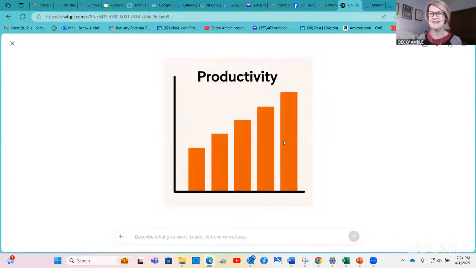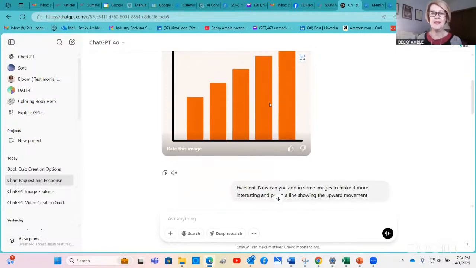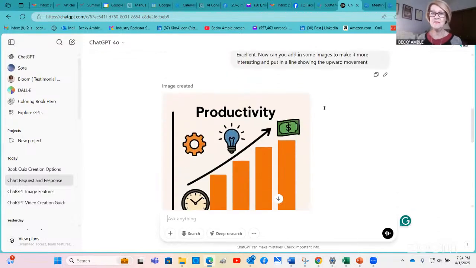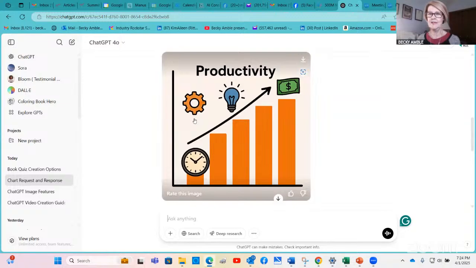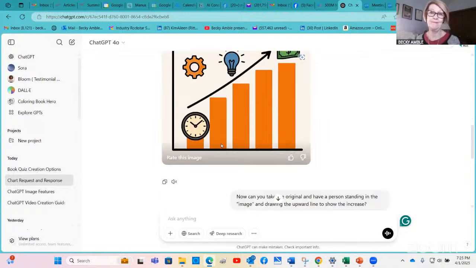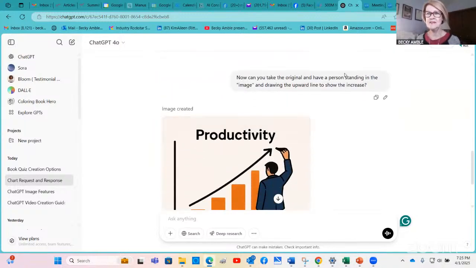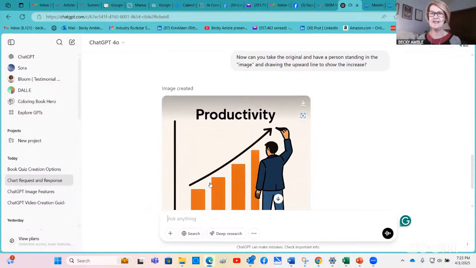But anyway, you can see here it is. And I can either download, say I like it or don't like it. I can close out of that. Then I decided, okay, now let's add some images. And because it doesn't really get any bigger, I won't blow it up. Anyway, you can see different images that I didn't specify. It just picked out some things. And then I said, have a person standing in the image and drawing that line of an increase.